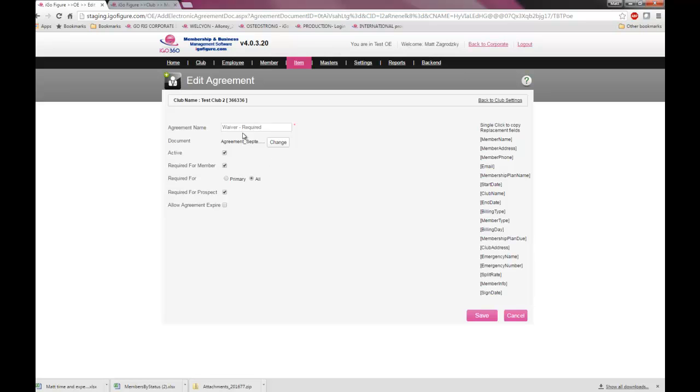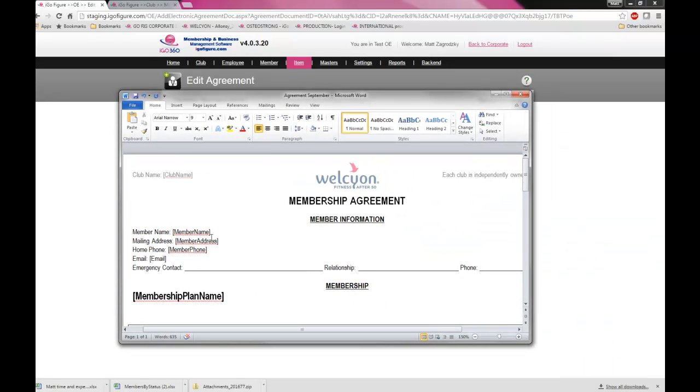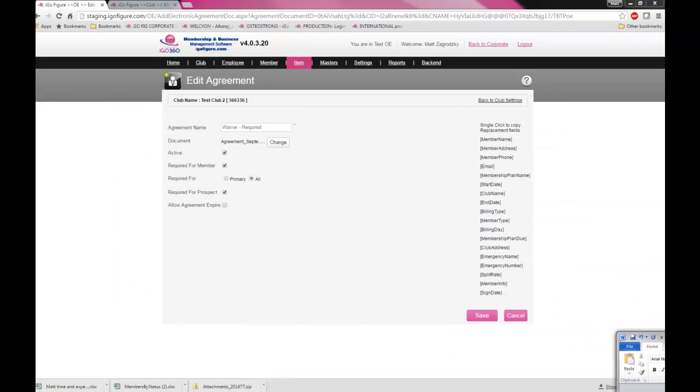But to add it, you would click Add, and it would bring up this form, and you name your agreement. Here you upload the form. If it's a Microsoft Word document, you would have this, and to grab the data fields, you put in the member name data field as it appears here in this list of data elements that you can use. You can designate whether the agreement's active or inactive. You can make it required for a member, the primary or all members, and then you might require it for a prospect. So that would just mean that it's required for all members or all prospects. And then it's allowed to expire.